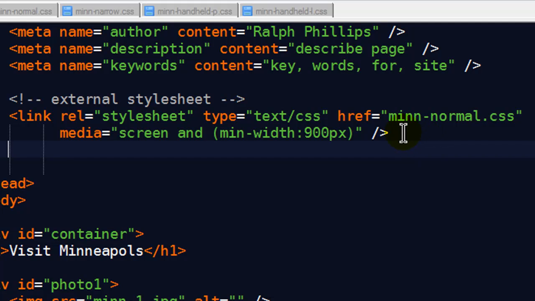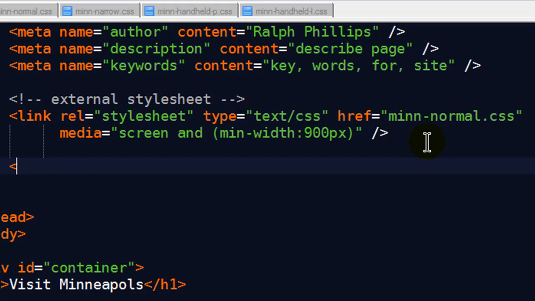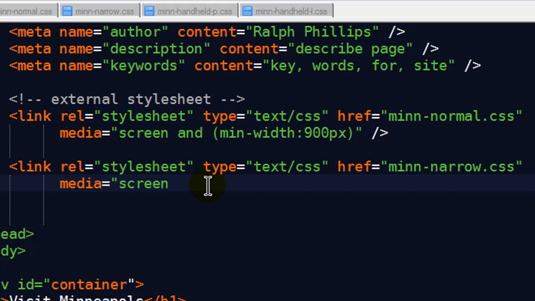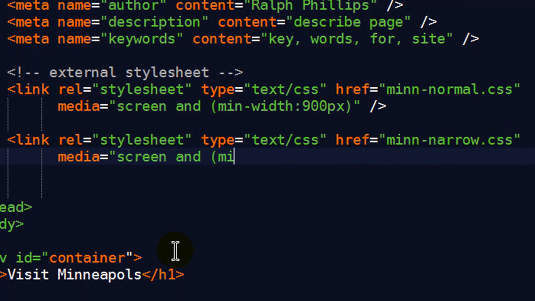Now I'm going to do another link tag here, which will take care of a variation of this. Okay, once again, it's going to be media screen. But this time I'm going to do and, parentheses, min width, let's say about 500 pixels, and max width of 899 pixels. There we go.